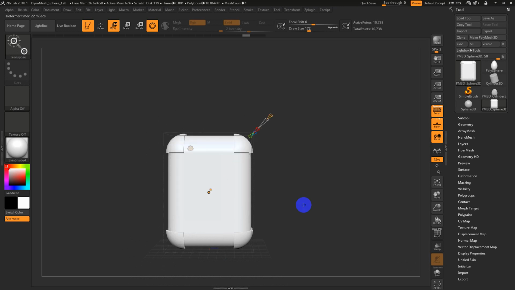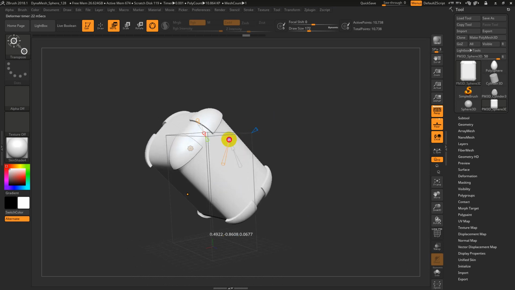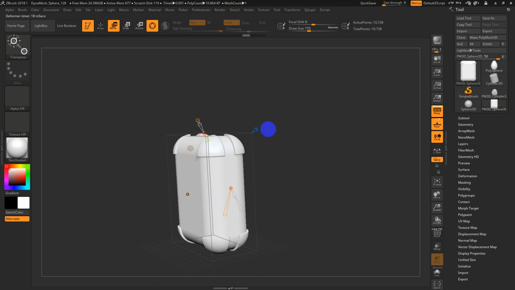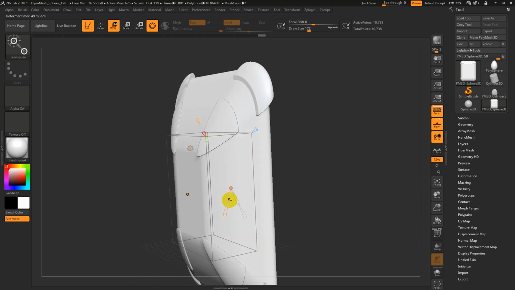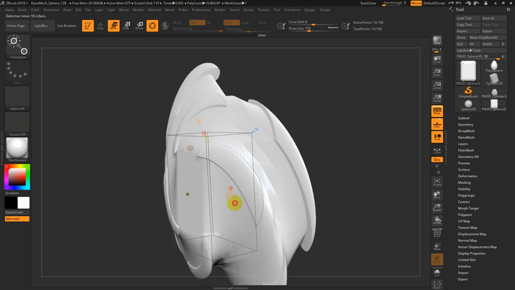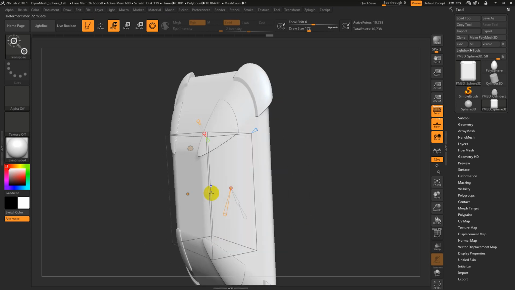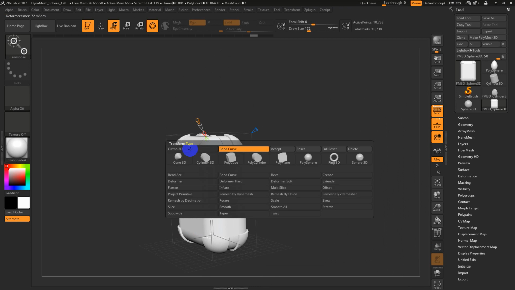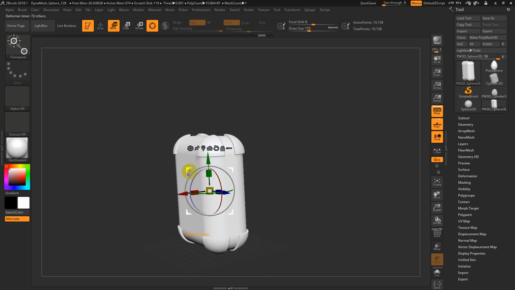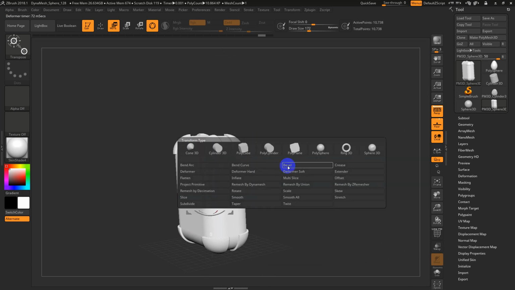There's bend curve, so this one gives you two points, which you can curve through. There, we can scale it through that. We can warp it. And again, I'll just delete that and go back to the gear icon.